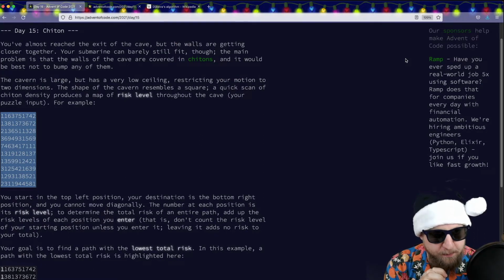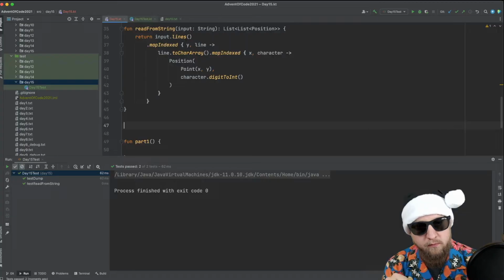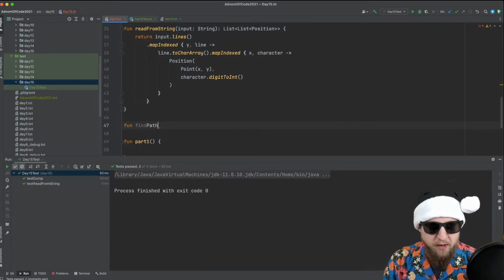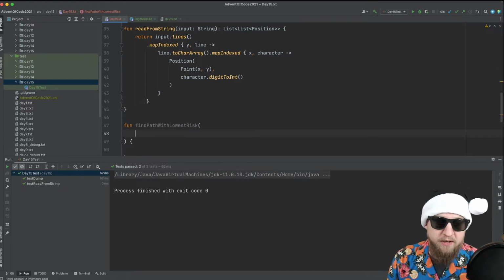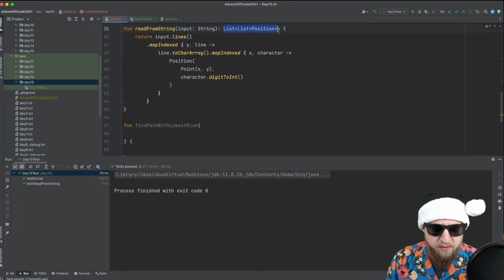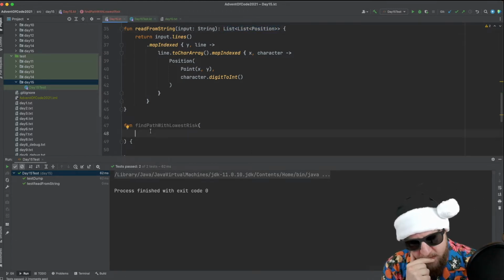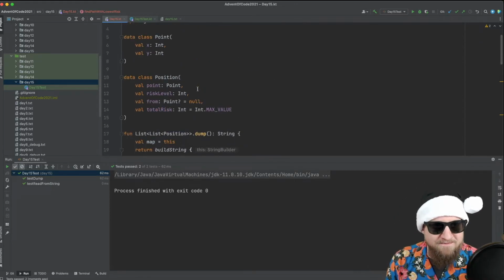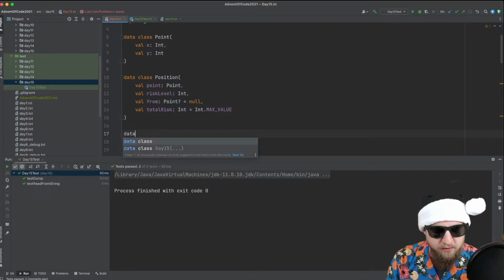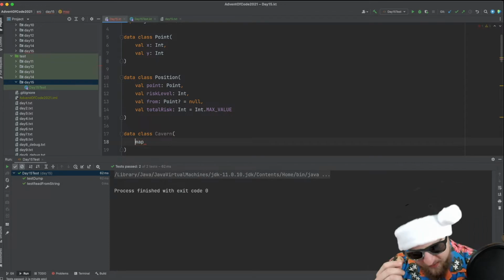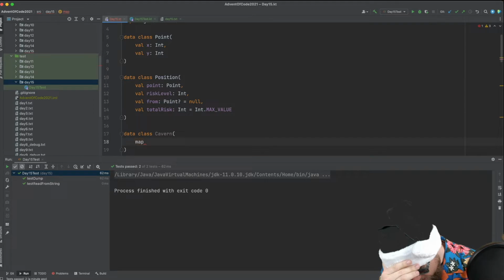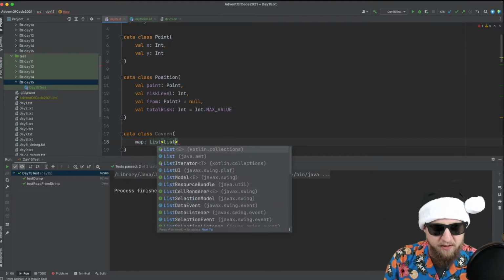So now to the fun part. We need to find the path with the lowest total risk. Find path with lowest risk. We want this, well, we're thinking, should I make it an extension function? But I feel like this might make it weird to read. You know what? I'm thinking we might want to actually create a cavern class, because accessing those things will be very annoying in this list. We might want to have some helpers on a class that help us with that.